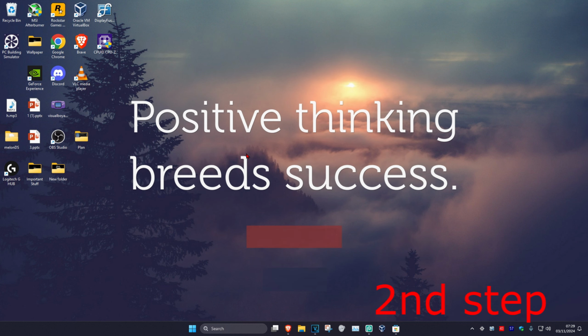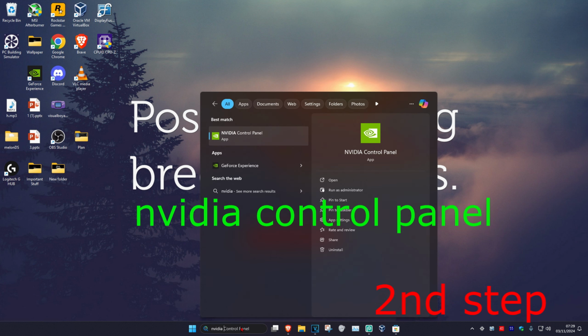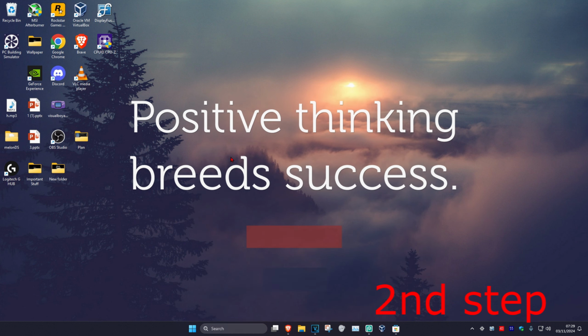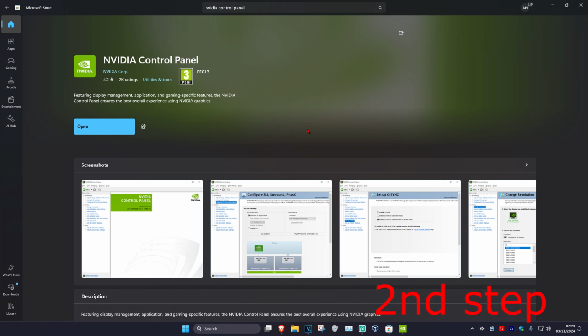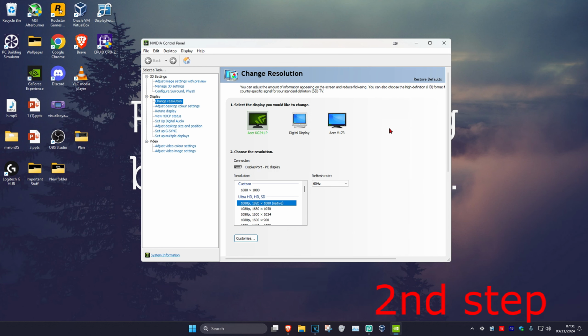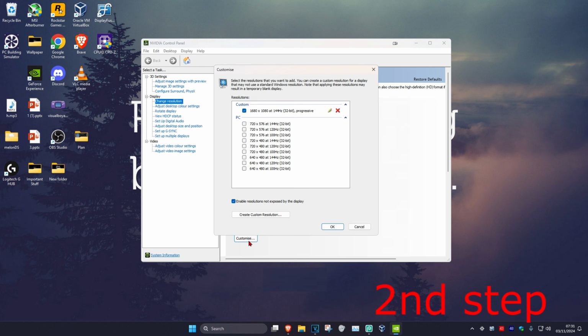And now for the second step, you want to head over to search and type in NVIDIA Control Panel. Or you could just right click on your desktop, click on show more options and then select NVIDIA Control Panel. If you do not have NVIDIA Control Panel, you could just head over to the Microsoft Store, search for NVIDIA Control Panel, then you can download it. And then once you're on this, on the left hand side, under display, you want to select change resolution. Now you want to select your correct monitor and now you want to select customize.